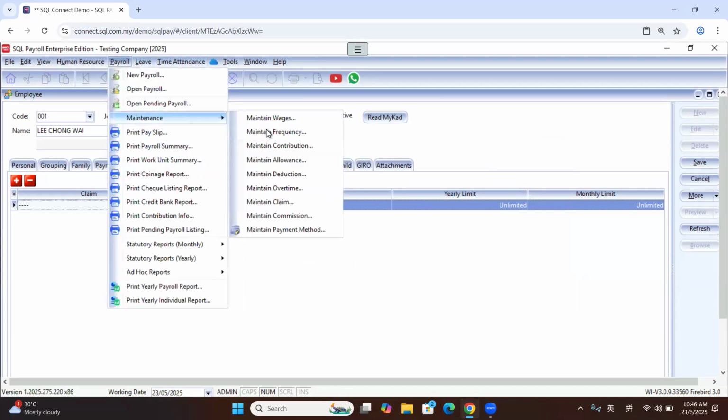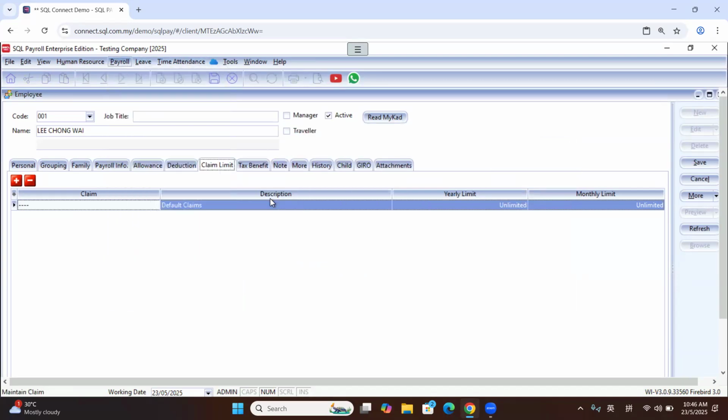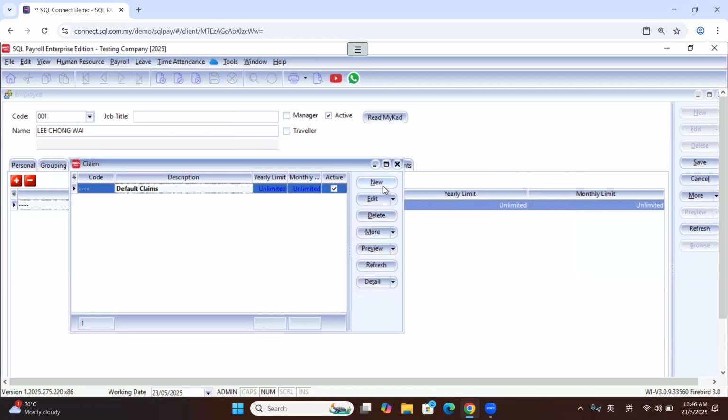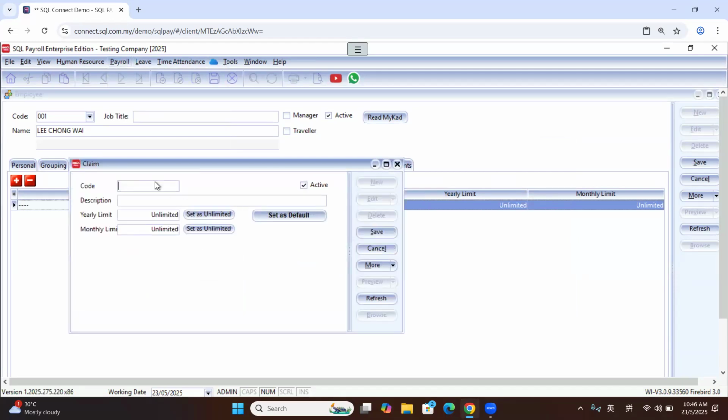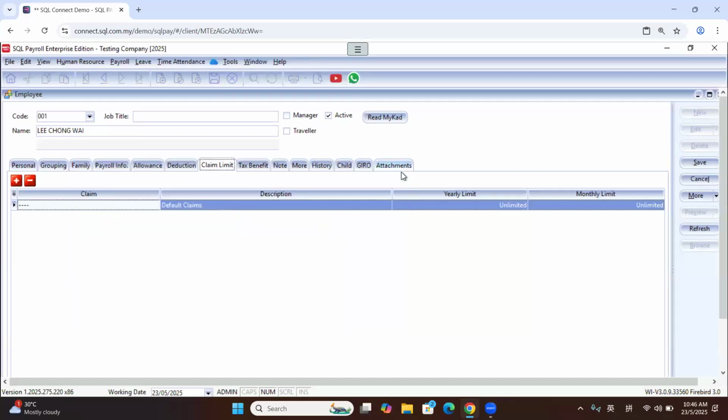So same as the claim limit too. We can go to maintain claim, create new. You can create the claim. Here we can set the limit. Maybe 1 year is 1,200 ringgit, and every month you can only claim up to 100 ringgit. Then you just save it.